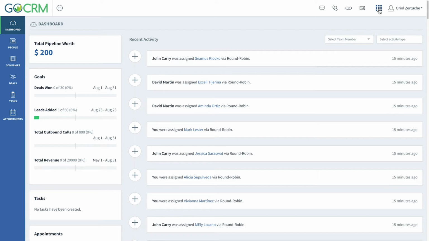What this workflow will do is, at the moment they submit a form, your team will be automatically emailing them and texting them almost instantly, helping them close the gap and increase conversions dramatically. So let's get started.